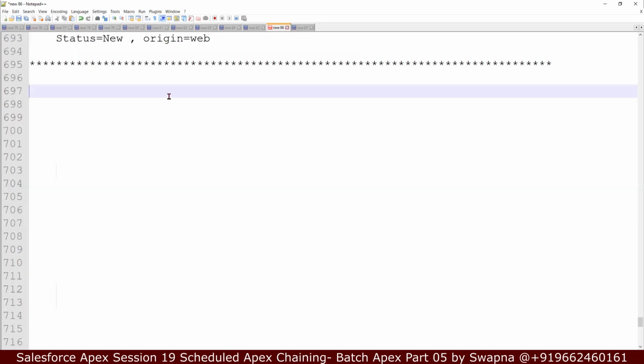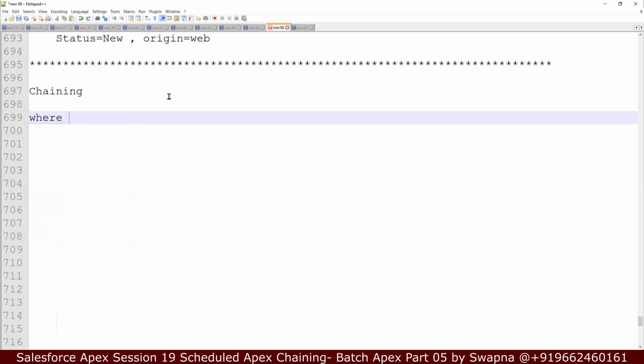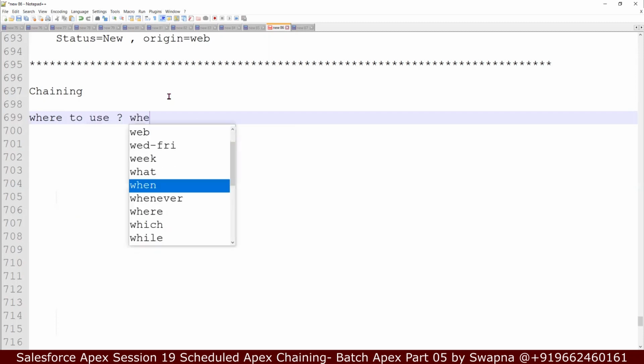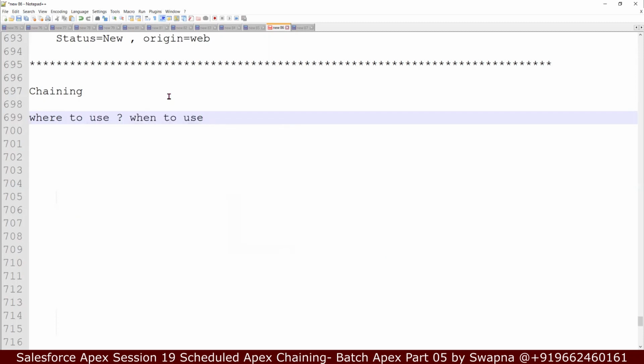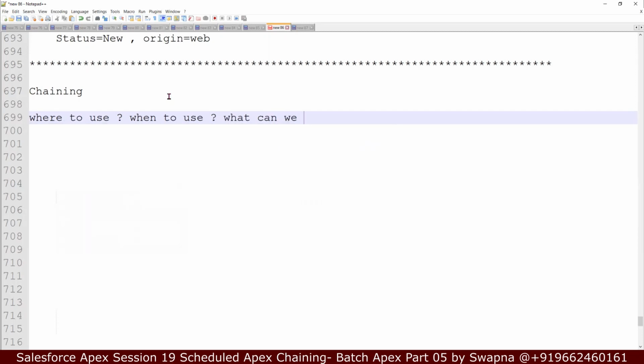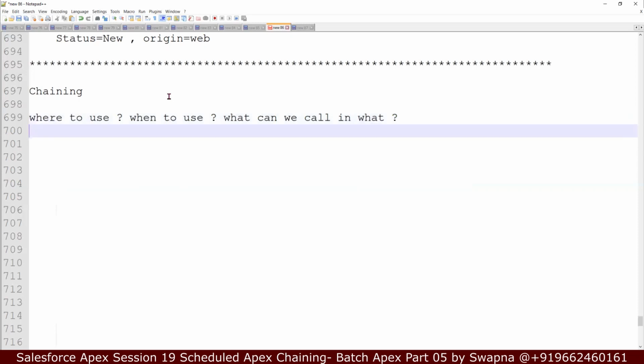Okay, so let's start. Today, the main session is chaining. And also where to use, when to use any asynchronous Apex class, or what can we call in what. So these are the ones which we are going to discuss.